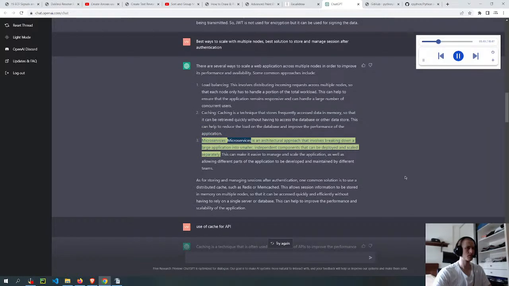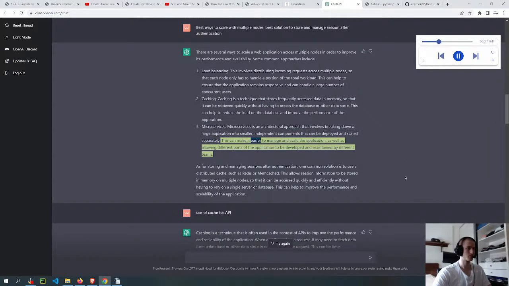Microservices. Microservices is an architectural approach that involves breaking down a large application into smaller, independent components that can be deployed and scaled separately. This can make it easier to manage and scale the application, as well as allowing different parts of the application to be developed and maintained by different teams.